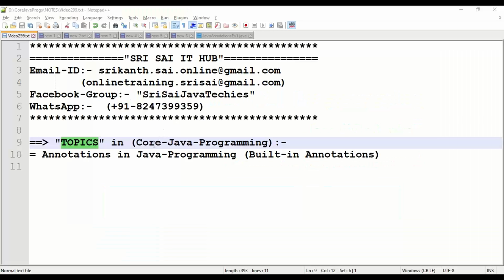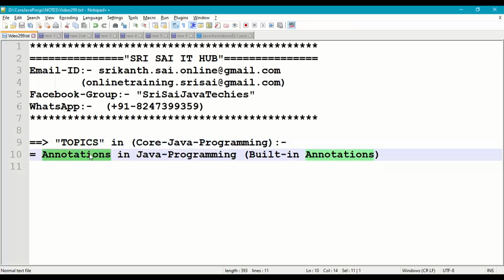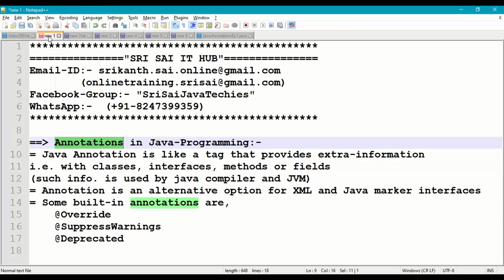In this video of Core Java Programming, we are going to discuss the following topic: Annotations in Java Programming. Here we'll discuss some built-in annotations, how to write an annotation in a program, and how to work with annotations in a program. First of all, we'll understand what annotations are in a Java program.